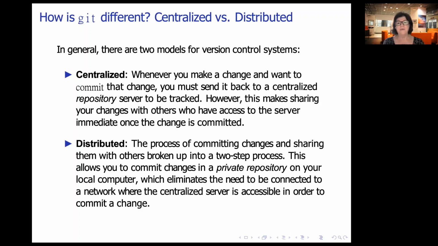How is it different? It has centralized and distributed features. So centralized is whenever you make a change and commit it, you send it back to a centralized repository server where it is tracked. This makes sharing your changes with others immediately available to other people who are on that server as well. A common server is GitHub, but there's other companies and projects that use Git and manage your repository. GitHub is very popular, and we'll talk about that this morning.